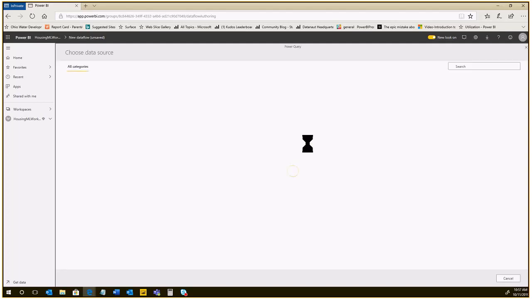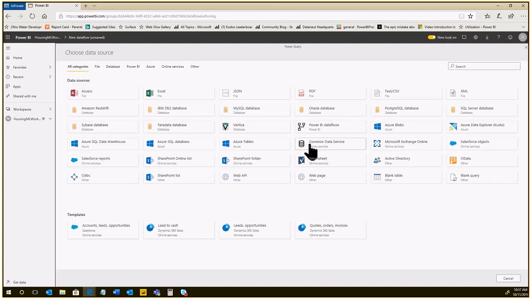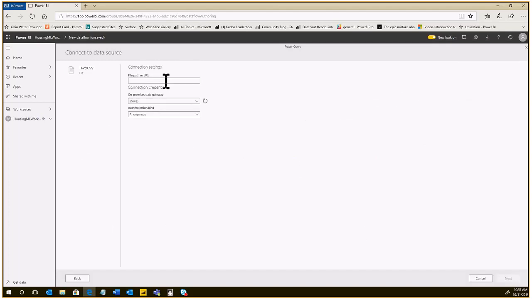And what I have is a CSV file sitting out in GitHub. So that's what we're going to use to connect to it. So what I need to do is find the text CSV. I've got my URL here, and I've got this set up. So the KC House Data CSV is just sitting out in my GitHub repository with anonymous access. It's just public data.